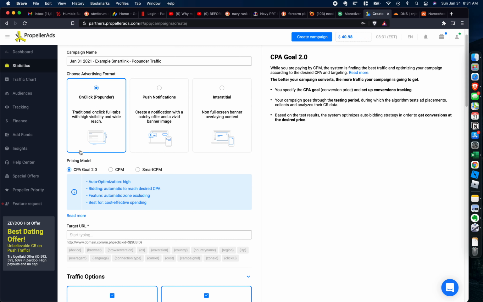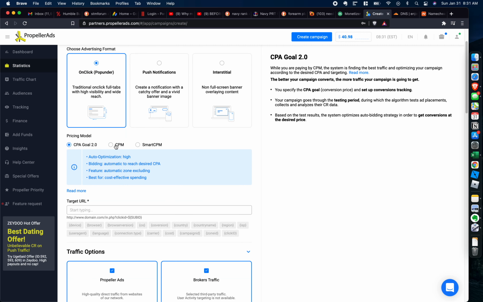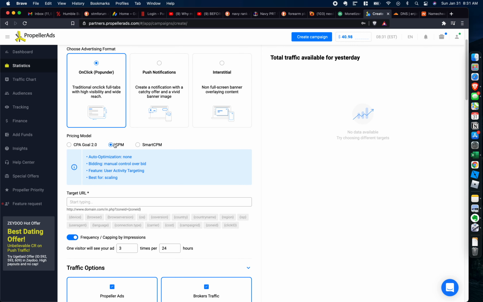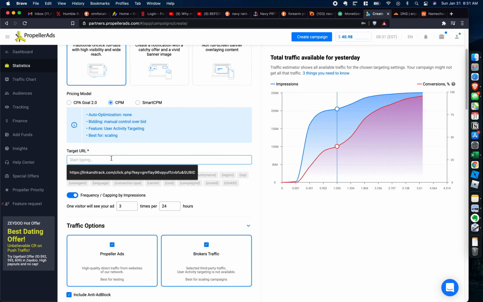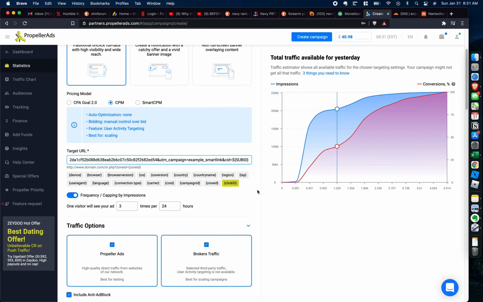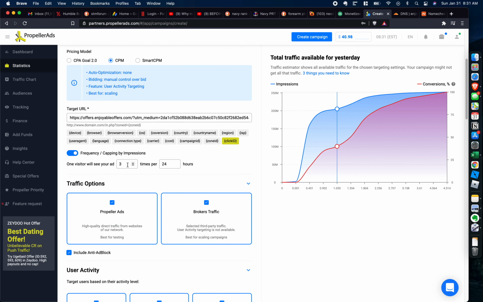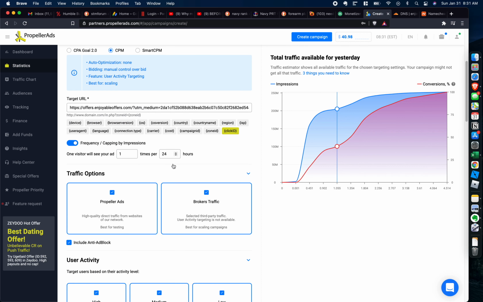My next step is I'm going to click what pricing model I want to do. So I'm going to do regular CPM. I'm going to paste in the target URL here. Now over here where it says CID, make sure you have the click ID set up. That's going to be very important to track conversions. If you don't set that up, you're screwed. After that, you can set up the frequency. I usually like to set it as 1 for 24 hours.